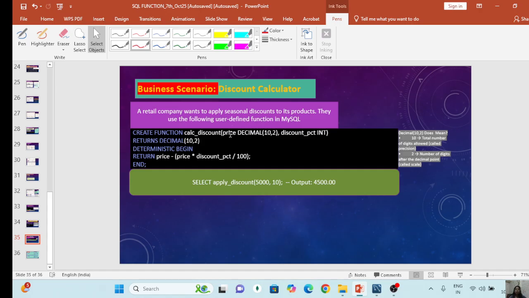So what will be the parameters? How are you calculating the discount first? Tell me. Price and the percentage of discount. The price will take a data type like decimal, because a decimal value will be there. So price is the parameter name and the data type is decimal(10,2). Comma, discount percentage, discount_pct, the second parameter name, and the type will be int.